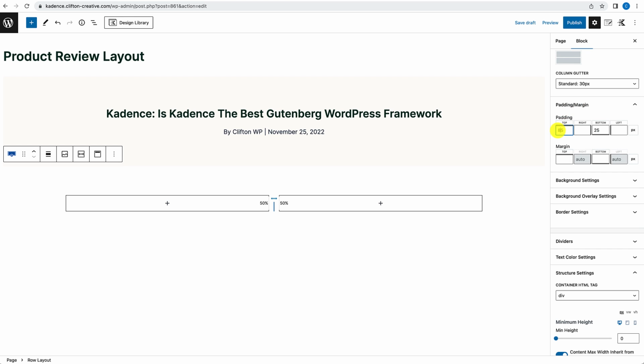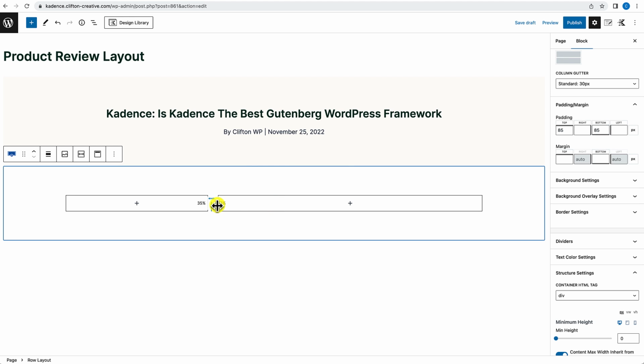We're going to add 85 pixels of padding to the top and 85 pixels of padding to the bottom. Then here where we have the columns, I'm going to go ahead and slide this over. Just click right in the middle there and slide it over to about 25-75. The left hand part of the column is going to contain our picture or our logo for the product, and then the right hand will contain the introductory content for the product.